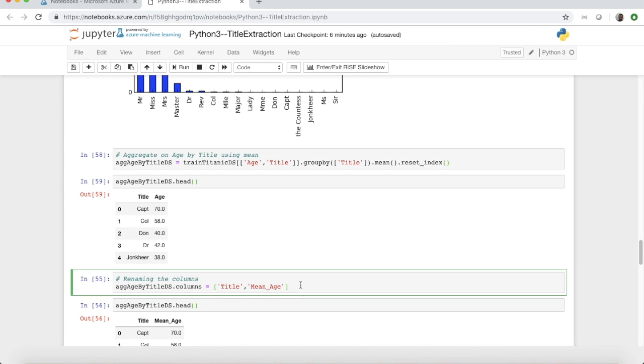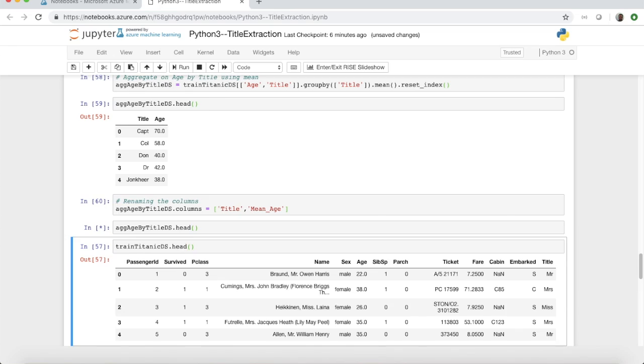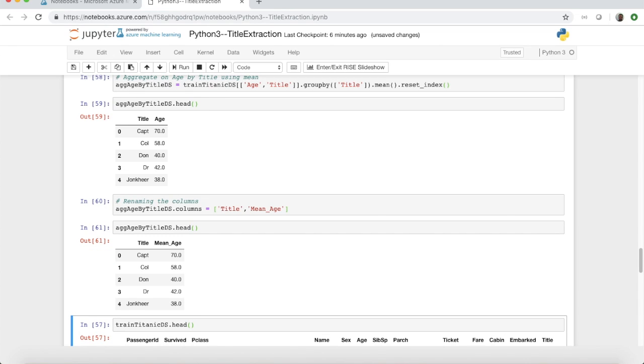And we are going to do that using this particular step. Let's execute this step, and let's do the head command again. So now we can see that the data frame reflects the right columns, which are title and mean age.